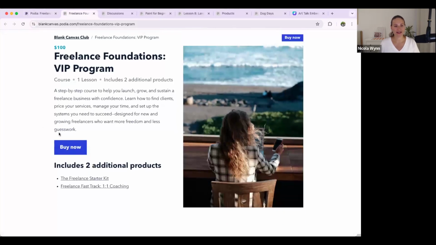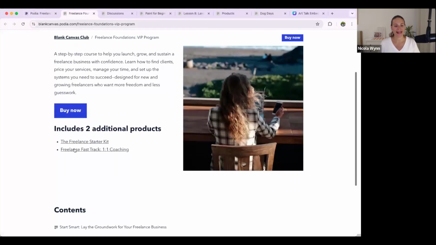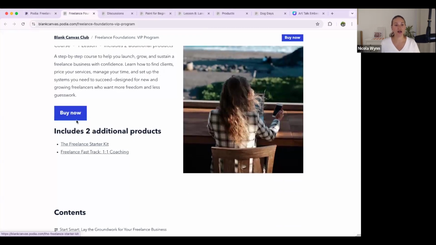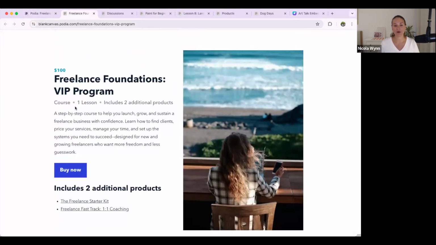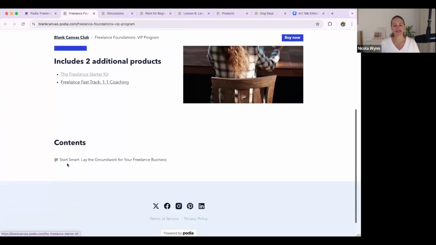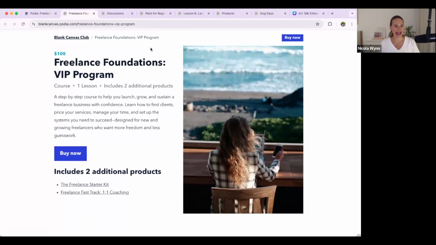Now we have the main course with all the information and 2 additional products. And if someone's on your website and they click into these, they will see the sales pages with all the details for these products. When they buy this program, they will get all 3. They will get the course and these 2 products. So this is a bit of a different layout, but you can also do this with a bundle.